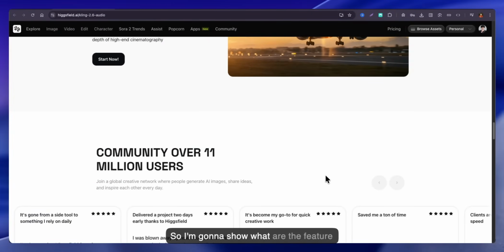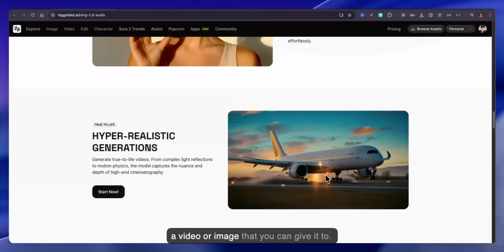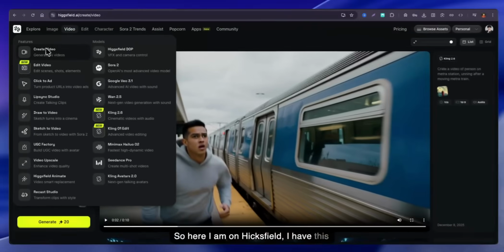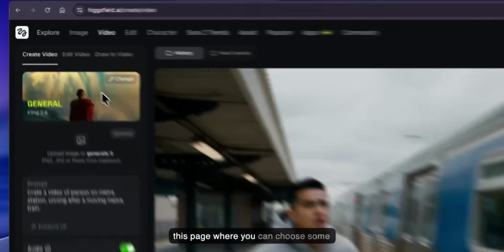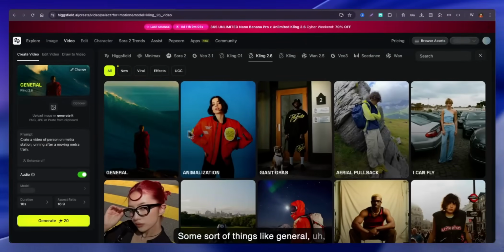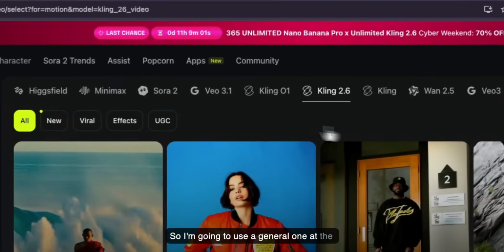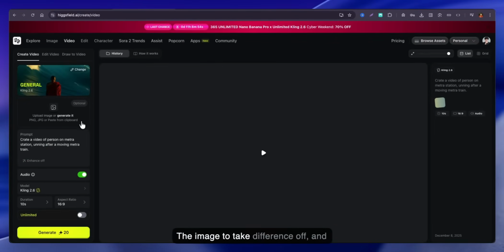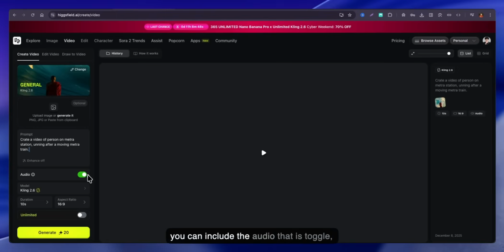So I'm going to show you what are the features of it. It just takes for the inputs the text and a video or an image that you can give it to. So here I am on Higgsfield. I have this option. Clicking on this video, you will find this page where you can choose some sort of things like general, giant grabs or effects and all. So I'm going to use the general one at the moment, and you can upload the video as well here, the image to take reference of, and then you can write here the prompt, and you can include the audio.